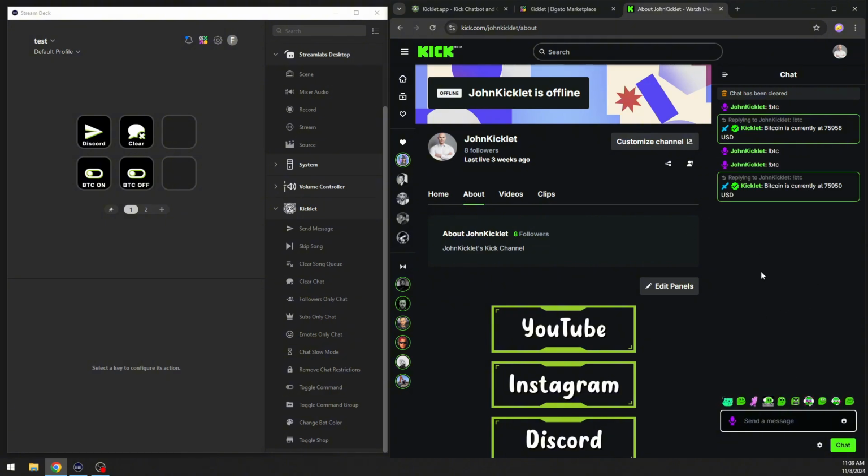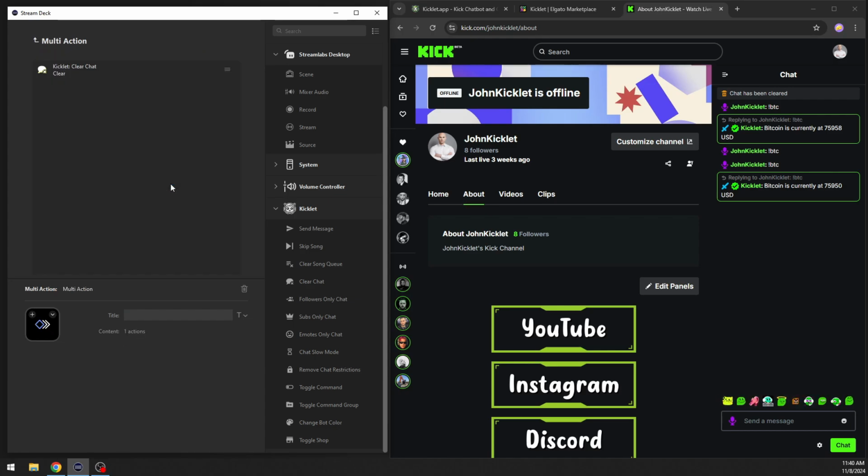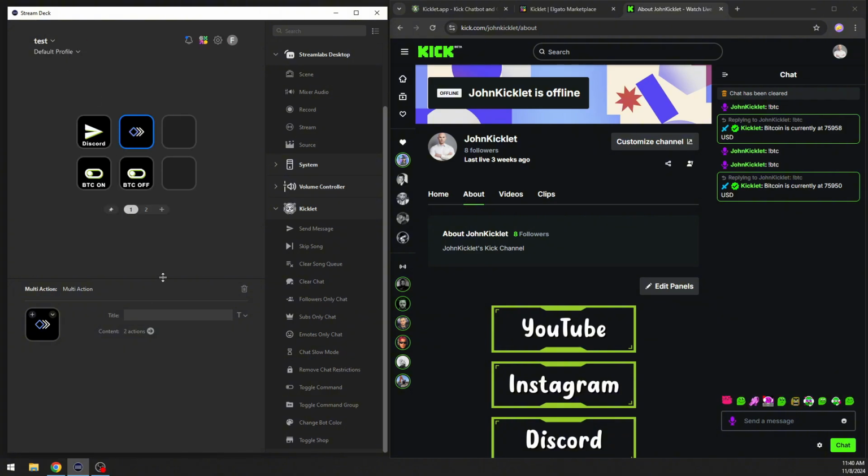One more cool feature to show you. You can combine actions however you like. For example, you can clear the chat and then send a message in the chat saying it's been cleared. To do this, right-click on an action and select Move to Multi-Action. Here, you can add multiple actions. Drag in Send Message, paste the API key again, and as the message, type something like Chat Cleared. Then go back and set an icon and name for the multi-action as you wish.